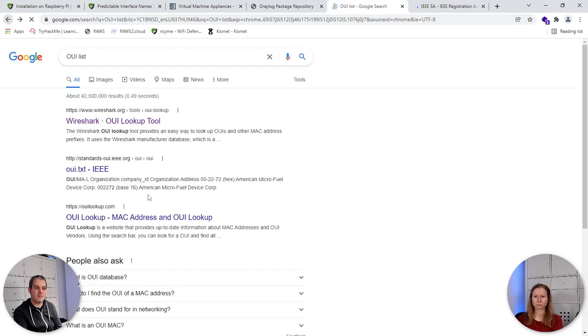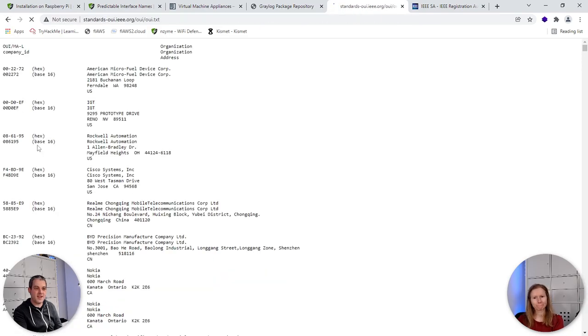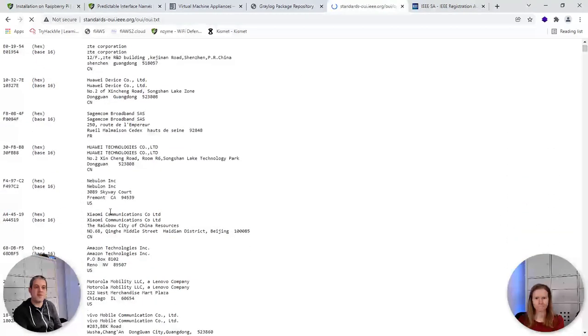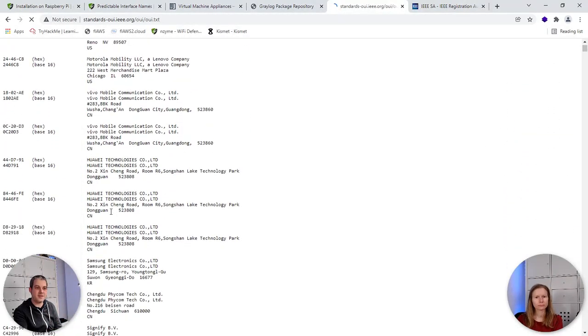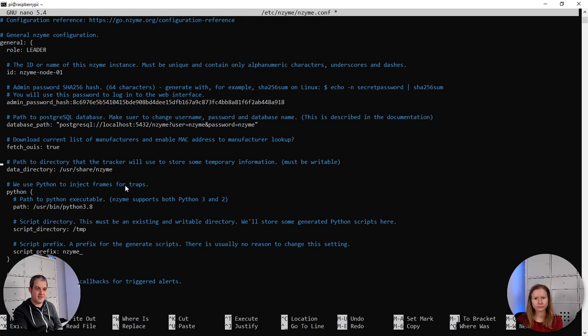Oh, okay. Wireshark does have a lookup. Oh, this is the IEEE one. So yeah, you see the assignment here for the different vendors. This way you can identify the type of device that you're looking at. And I do like that, so I'm going to leave this set to true.